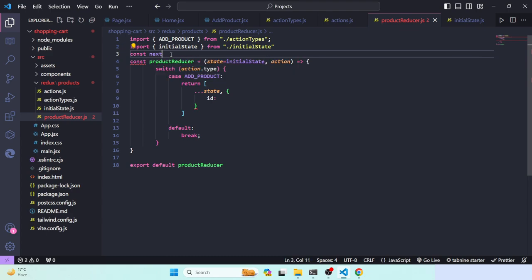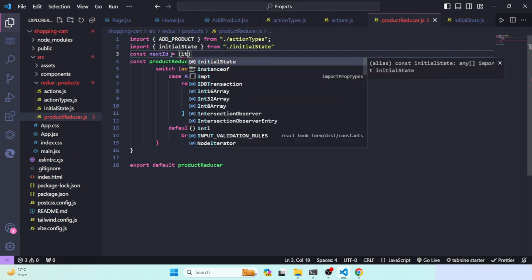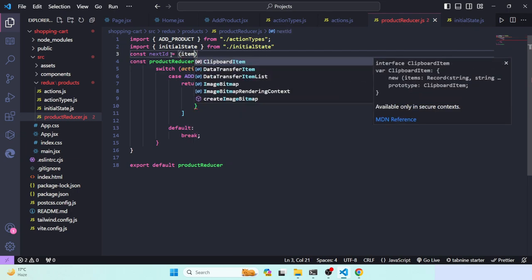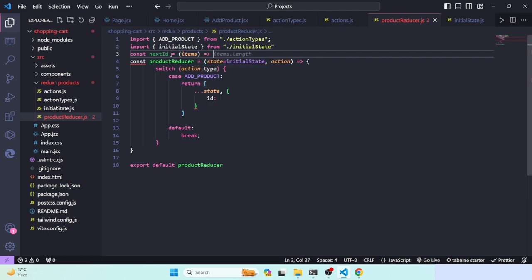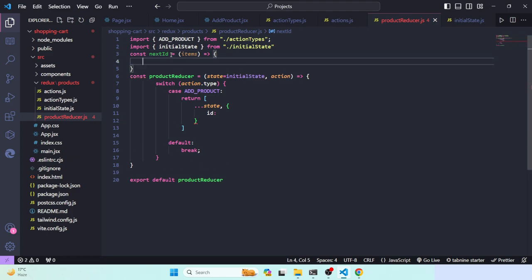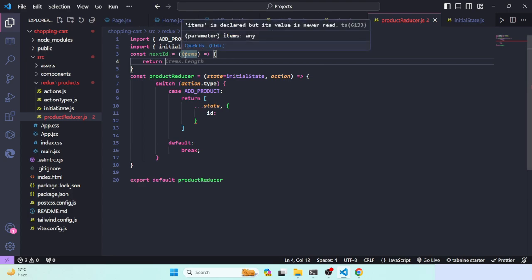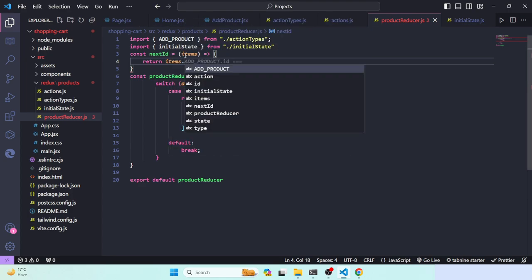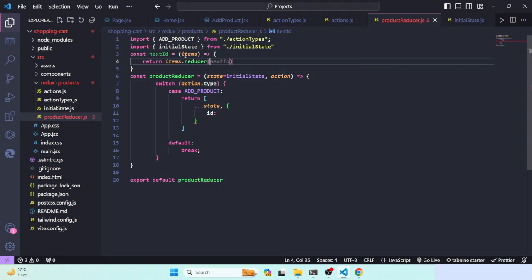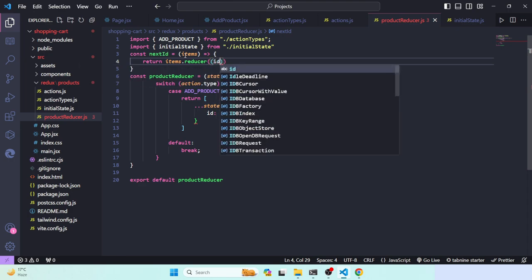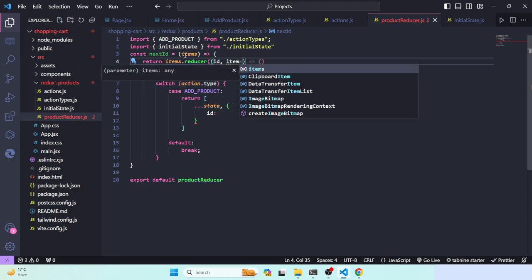So next bonus, next id. We will just pass item here, and then it will simply calculate the id. So that's why curly braces, and here we'll just return. We'll take the items and add a reducer here, and then the reducer will receive two things, id and item.